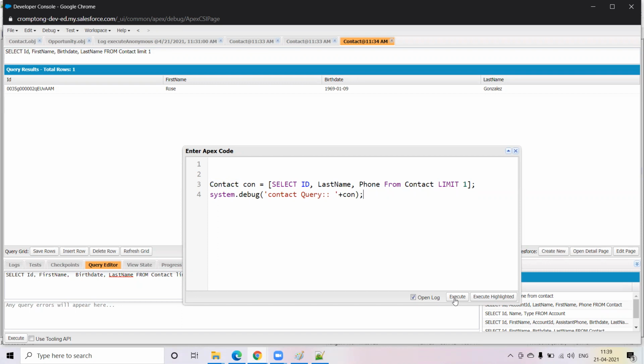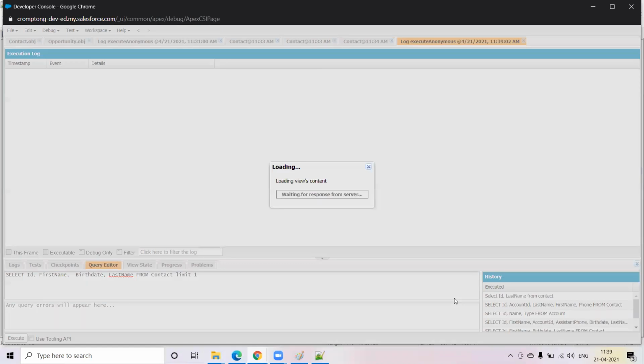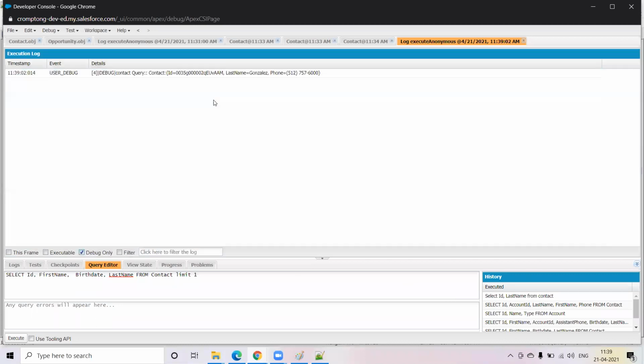Let's execute this. Now you never performed a DML. You performed a query. You asked a request. See, you got the data: ID, last name, and phone number.